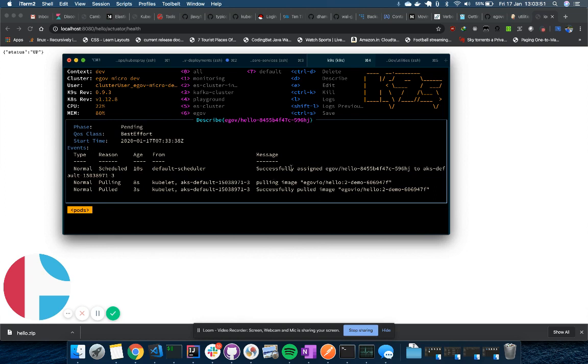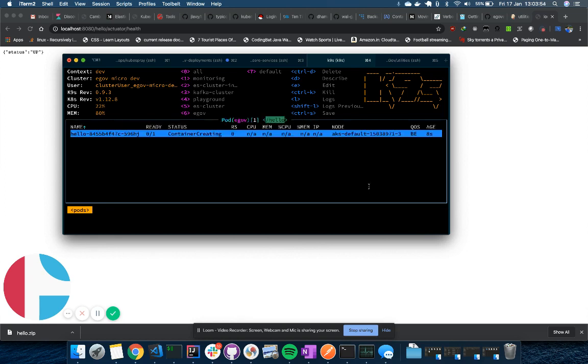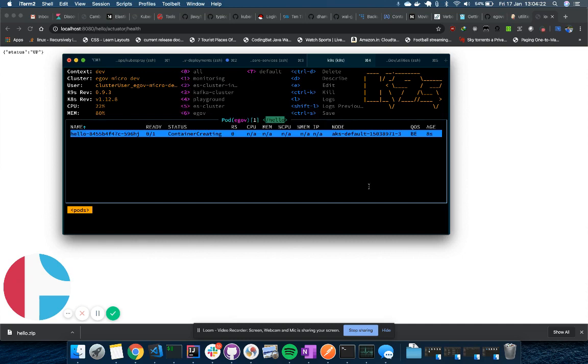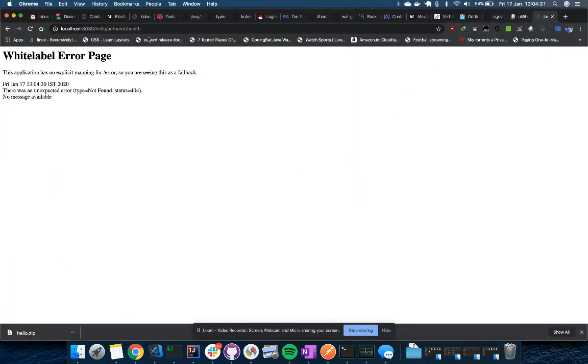So it is saying it's trying to pull the Docker image that you pushed, right? And once it is there, it actually goes into the running state. I can get into the container and then check as well. Okay, so that's working now. So that's the same actuator endpoint you were hitting locally. So this is the one.